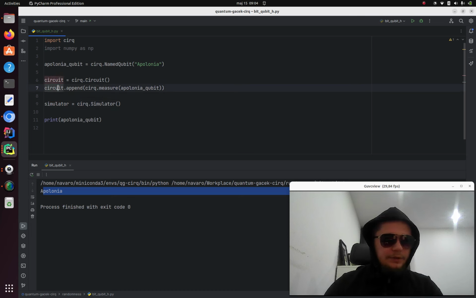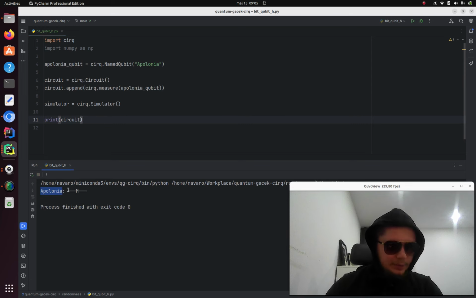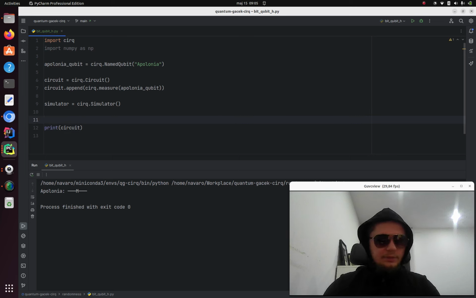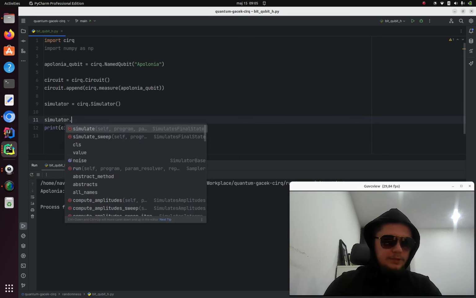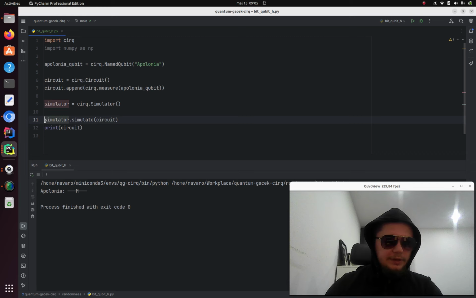So we have our circuit. We can print it to see how it looks. Okay, so we have a qubit, there's a quantum wire, and then a measurement gate. The simulation has not been run as of now. So let's see what happens if we run the simulation. Simulate circuit, and this will be the result.